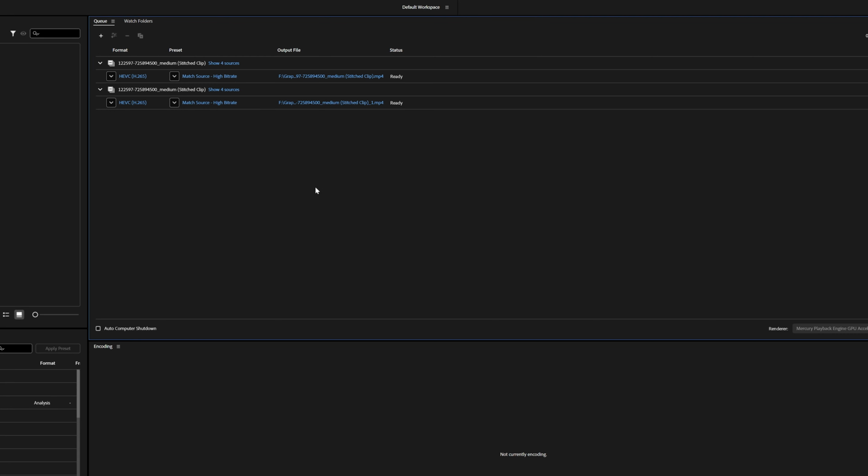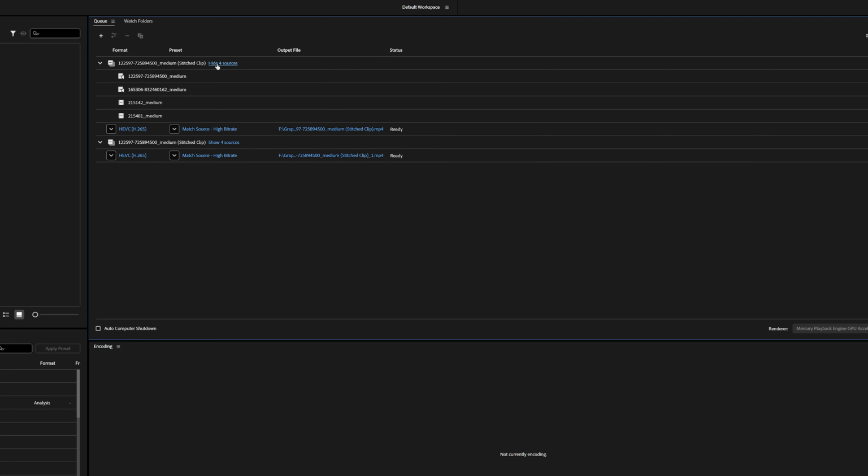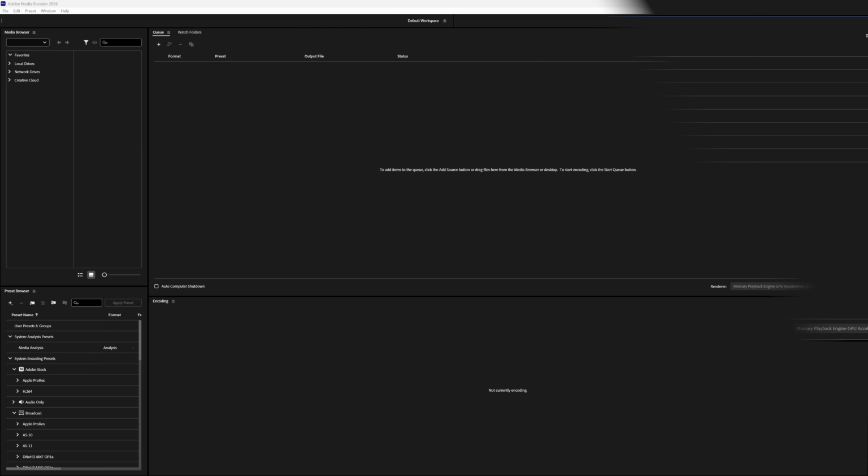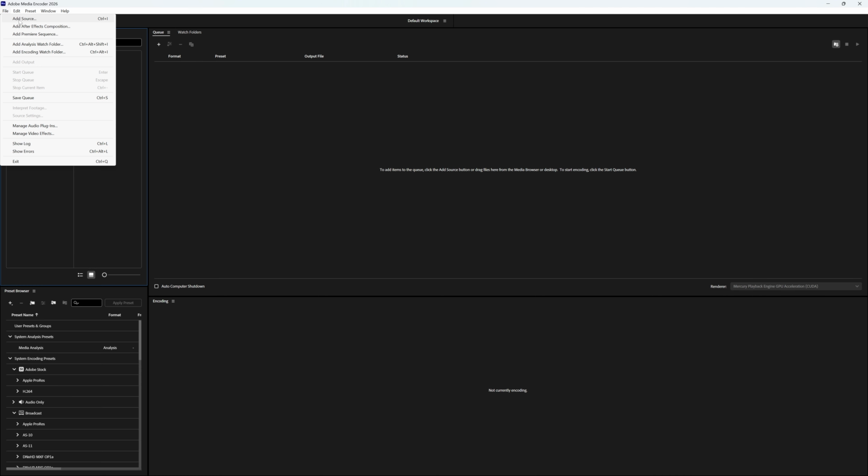You can combine multiple media files into one single file directly inside of Adobe Media Encoder. And this is how you do it. If you want to stitch multiple files together, you can either go to File and then choose Add Source.